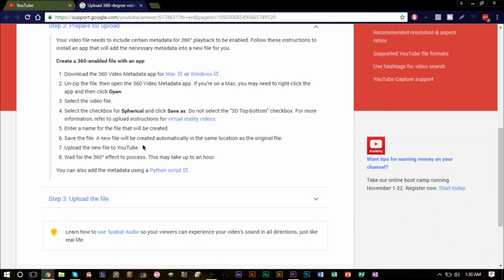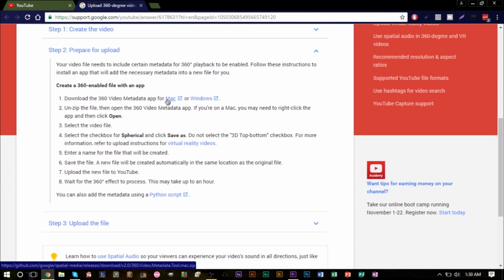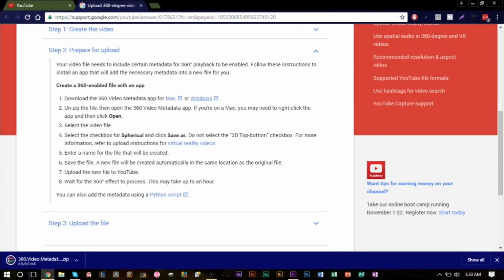If you have the Mac OS, you want to download the Mac version. Windows, you want to download the Windows version. But you need the 360 metadata injector. And this will basically put all the information into your video that you took out when you were converting it to an equirectangular projection, so that metadata is back in there and YouTube can recognize it as a 360 video, and you can then move the camera around.